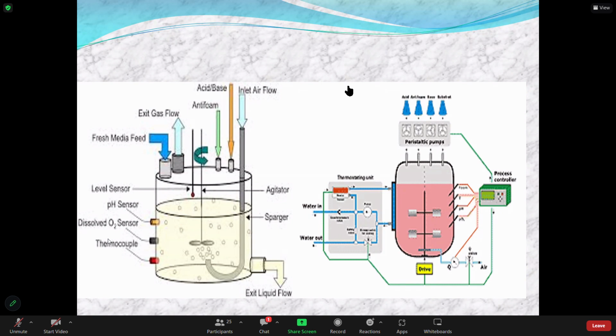Yeah, the pH drift, like a student has asked, the pH drift can be caused by metabolic activity, right? The metabolic activity will affect the pH, the drift of the pH, and that pH has to be brought back to the set point value by this mechanism I've just explained here.